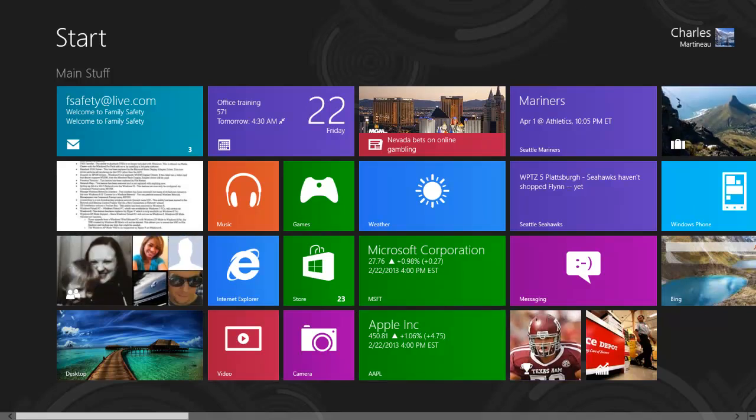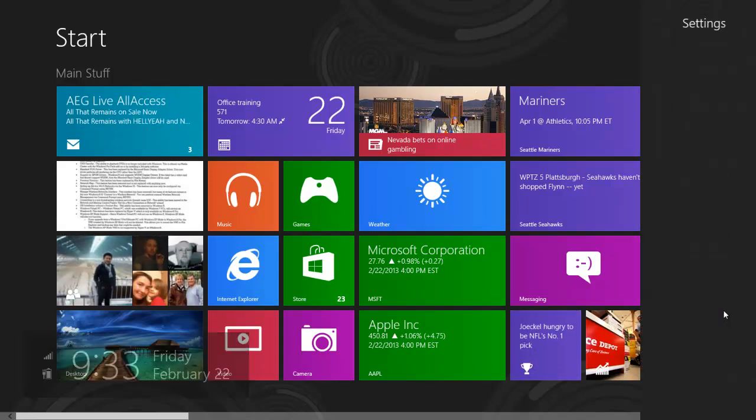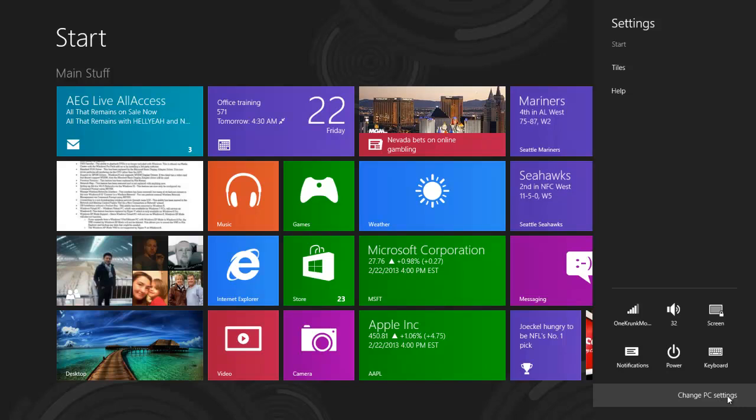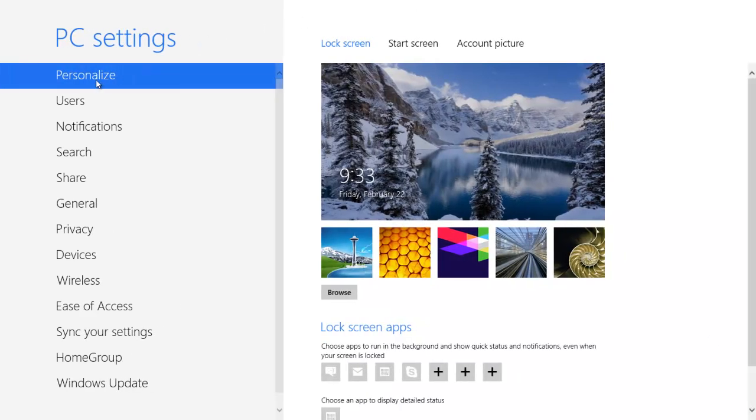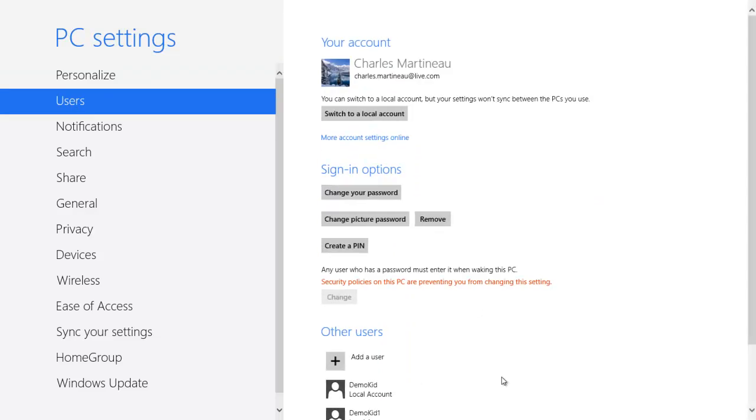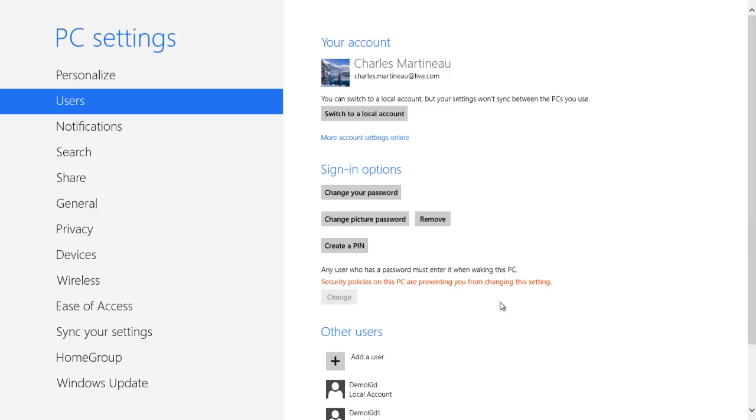To do this, you would go to the top right screen to access those charms, and you'd come down here to the settings charm. Once here, you would click Change PC Settings, and once the settings menu comes up, you would click Users on the left. Now, I already have a couple demo kit accounts, but let's pretend I didn't.